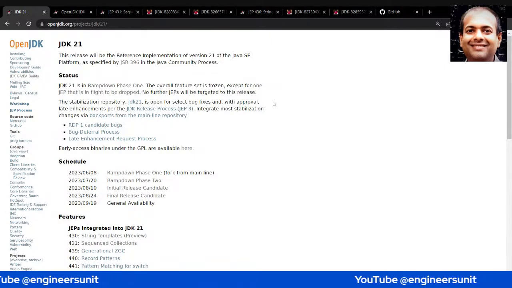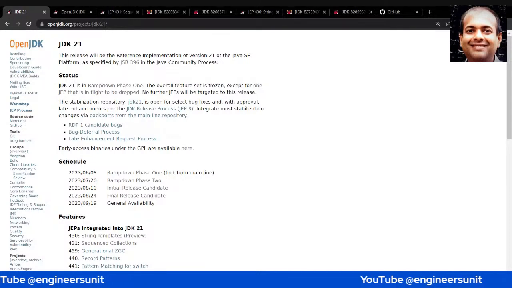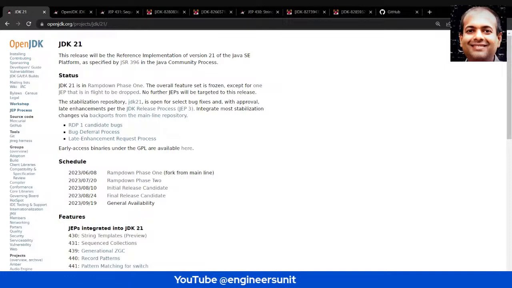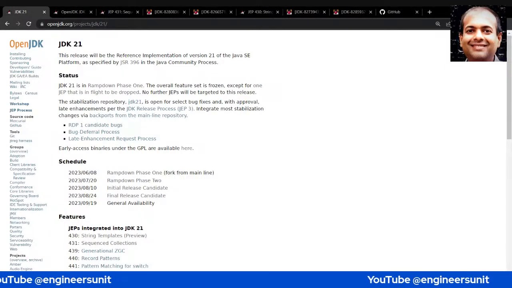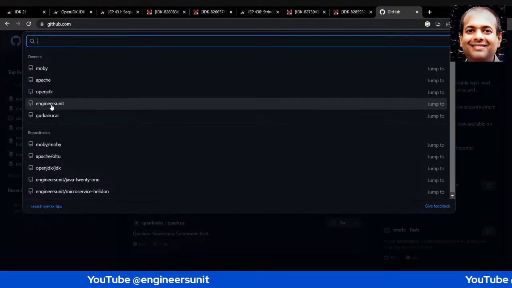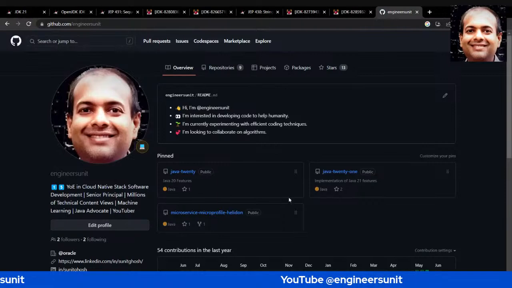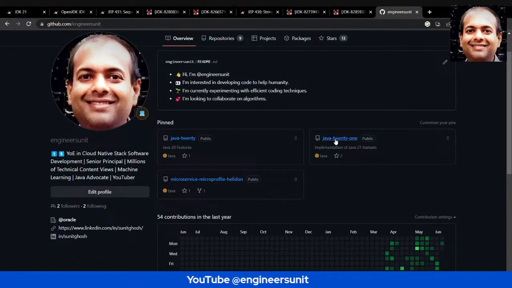Before I start the session, I would just like to let you all know about one thing. I have a desire to let the Java community grow and to learn the latest features. I maintain a GitHub repo where I have been sharing the usage and showcasing the latest features of Java 21. The GitHub repository is very simple. The owner is Engineer Sunit, and the repository is Java 21.